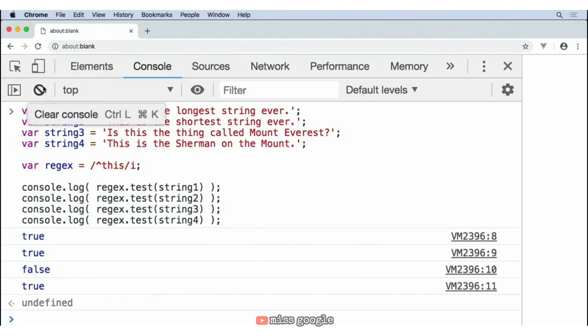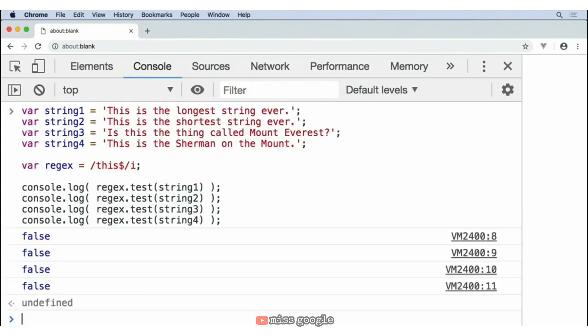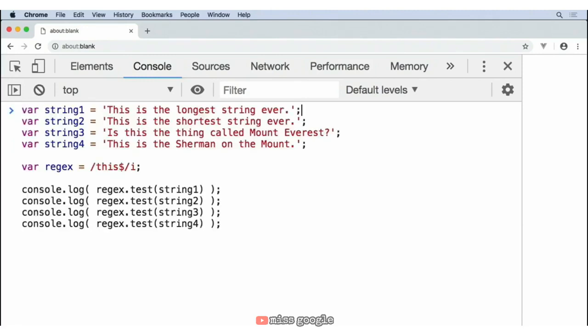There's a similar modifier that I can use to check for whether something appears at the end of a string. So I'll get rid of the caret, put a $ sign here at the end, and this will check whether the word this appears at the end of any of these strings. Execute this again, and they all come back false because this does not appear at the end. Clear one more time. Bring this whole thing back again. So I'm going to try something different. I'm going to check for ever with the $ sign.